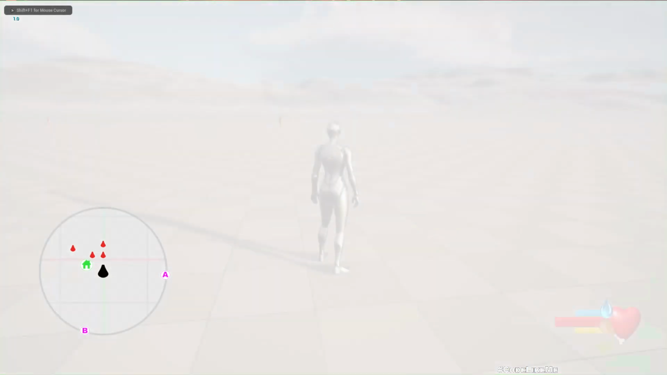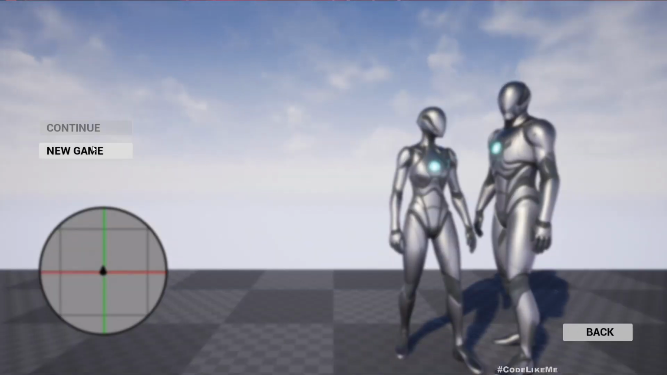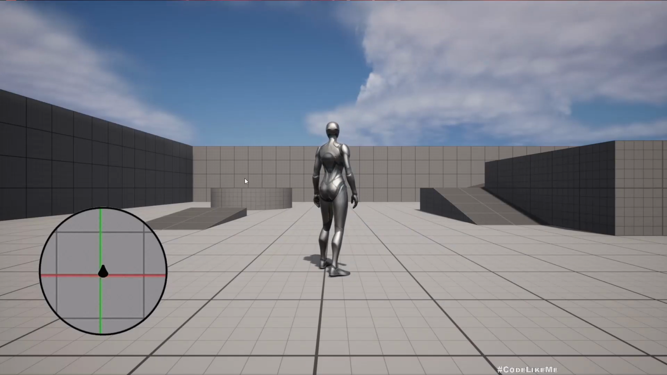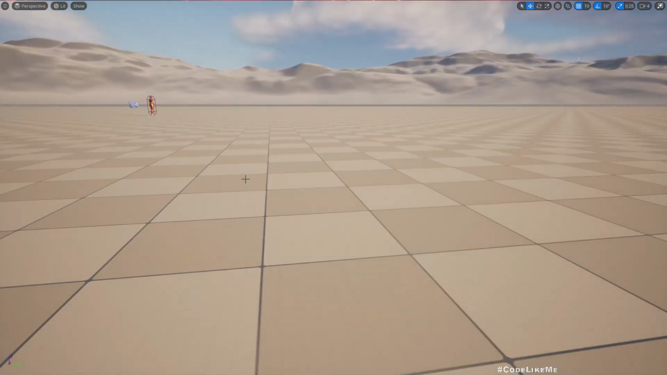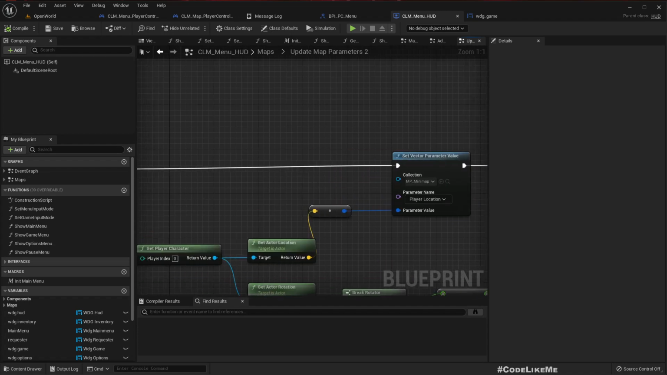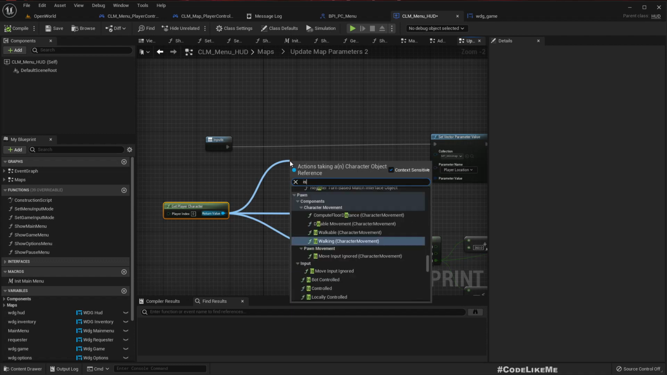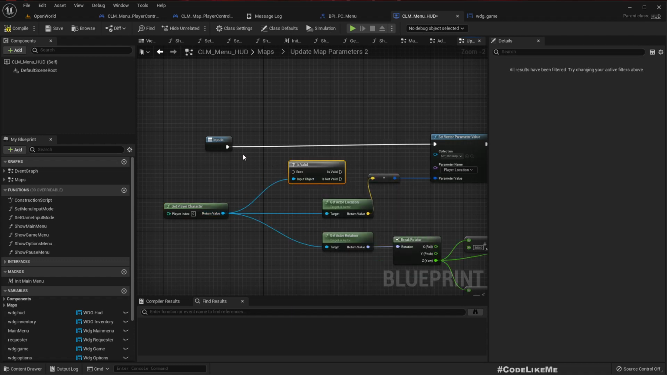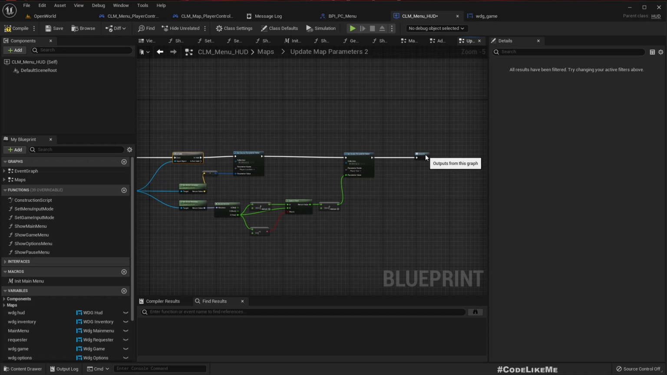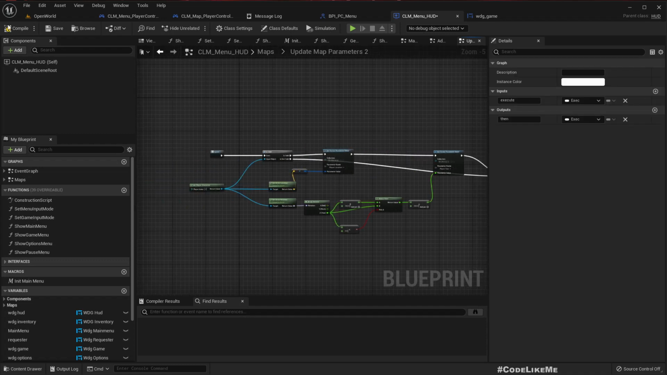Now if I go back to main menu and press game, oh, still we are here. Why is that? And there is also there. Maybe we should add is valid node here. But still, how is the game level open? How did it open?